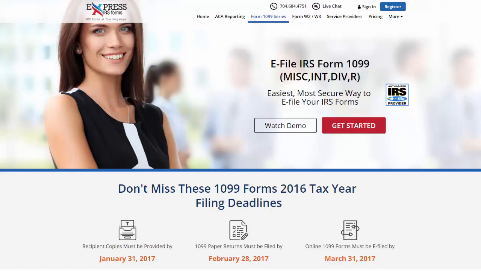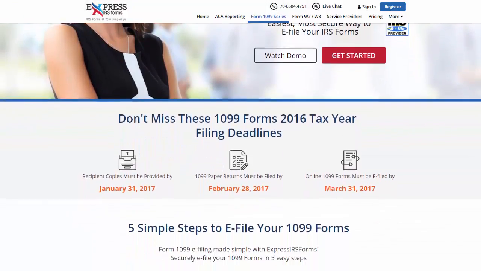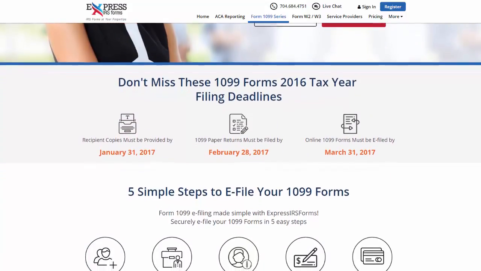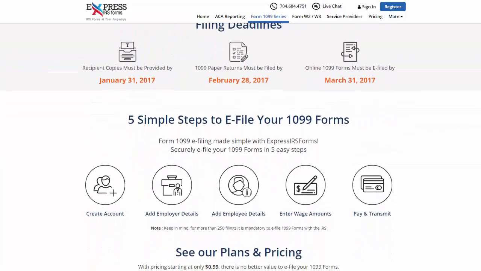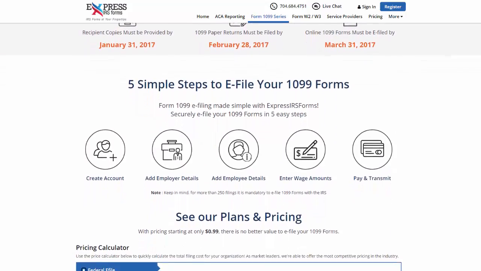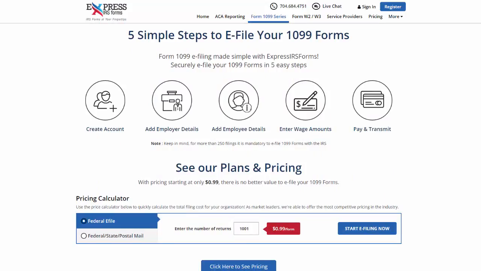The recipient copies of your 1099s need to be administered to your payees by January 31st. If you're paper filing for 1099 forms with the IRS, your forms are to be submitted with Form 1096 by the last day of February, the 28th. When you e-file Form 1099, the deadline to transmit your returns is March 31st.